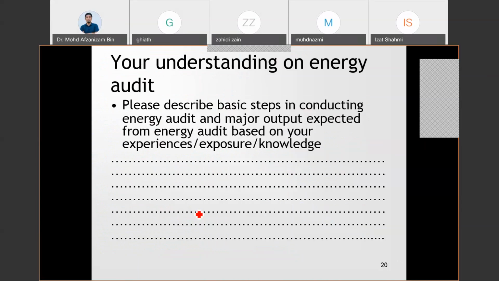Okay guys, we break maybe 10 minutes. During the break, maybe you can answer this question: please describe the basic steps in conducting an energy audit and the major output expected from an energy audit, based on your experience, exposure, or knowledge. Okay, so that's it.